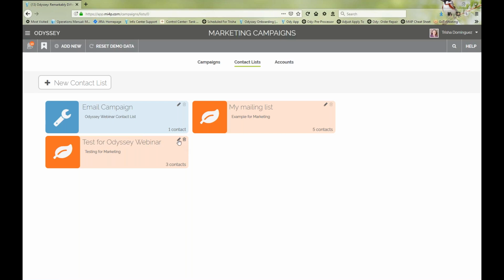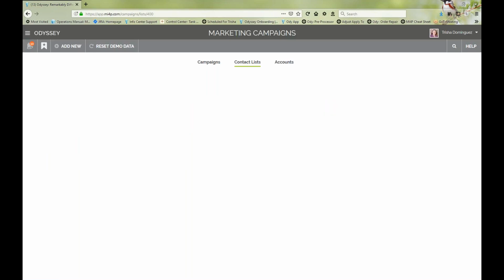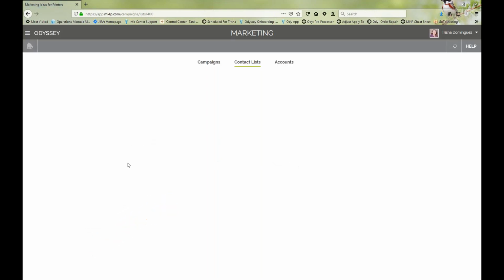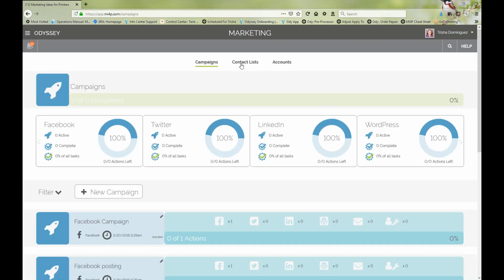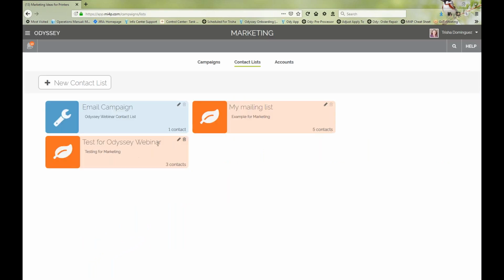What you can do, I could still go in and edit this contact list if I'd like to. Sometimes I have to select refresh. I'm not sure. That's just due to possibly my browser. I use Firefox. I know people sometimes prefer to use Chrome, so it all depends. But you can edit, or you could delete a contact list if you know there's not one here anymore that you want to use. You could delete a contact list. So I have a test for the Odyssey webinar list. I'm going to leave that to use for my example.